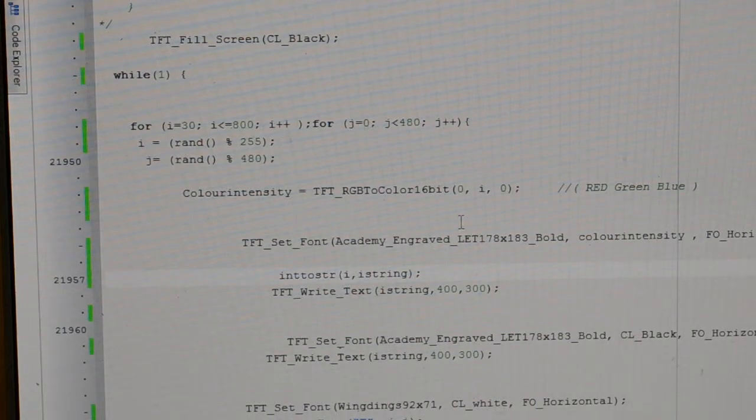I haven't got time to pull it up. But I only wanted 800, so you can see I equals a random number percentage of 800 there. I've just changed it to 255 as in that last demonstration. And then J is a random number, whatever that random number returns, as a percentage of 480, which is the screen height.